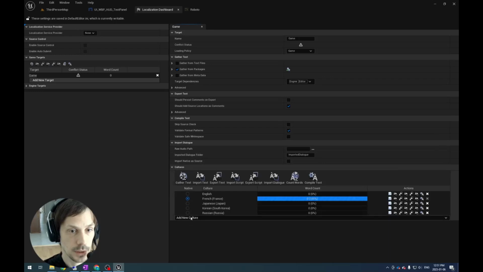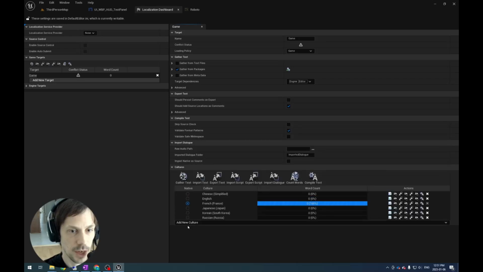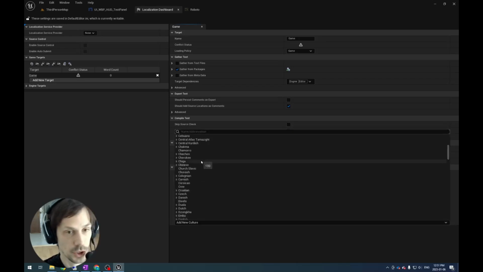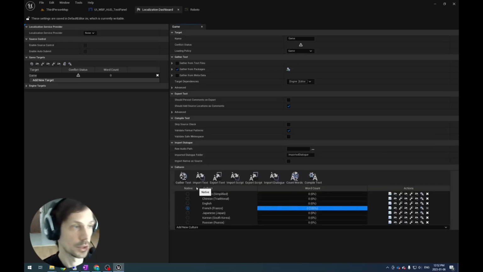Japanese and Chinese, traditional and Chinese. Simplified. Just as a reminder, Chinese simplified is mainland China. Chinese traditional is basically the other countries. Chinese Taipei or Taiwan, if it gets too political here.